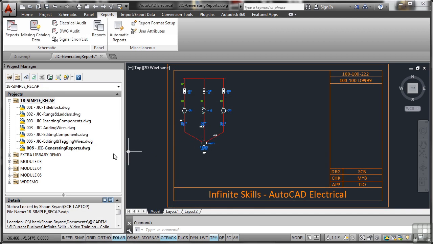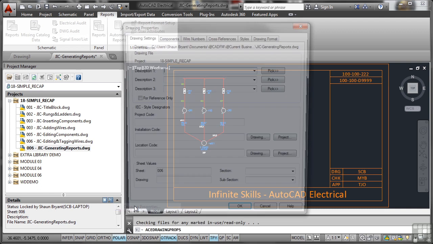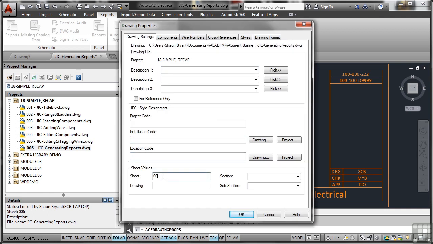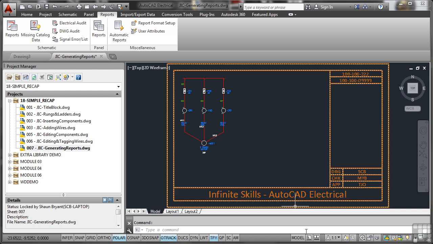Say yes to applying the project default values. The reason we do that, obviously in this case, is when we are generating the report, we want to make sure that everything works. So we want to change our drawing properties. Sheet value goes to 7, like so, and I OK that. So that's all ready. Rather than generate something like an XLS file or an MDB file, we can generate our report and place it on our drawing instead. So let's do that now.